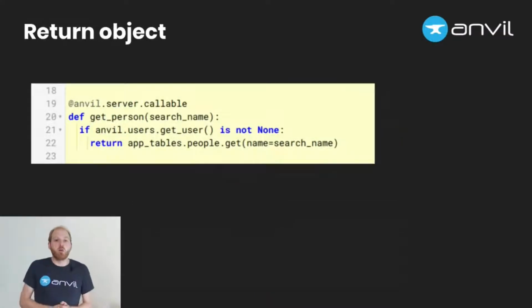So what that means is we can do things like this. Here is a piece of code, a get_person function, getting somebody by name, and the first thing it does is check whether anvil.users.get_user is not None. So it checks whether the user is currently logged in using Anvil's built-in user authentication, which I don't have time to talk about today. It's great. Look it up in the docs. But if the user is logged in, then and only then will it return a row from the data table.